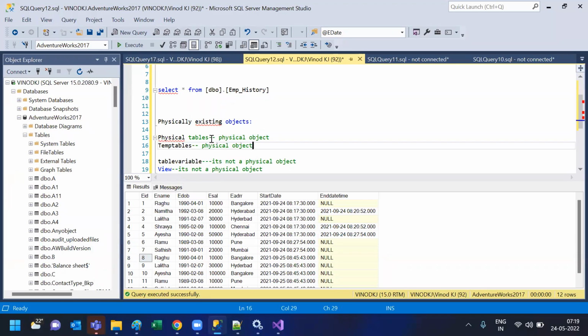So indexes can be created only on physically existing objects, that is, on top of main tables, and on top of temporary tables also you can create them. Whereas on a table variable or a view, indexes cannot be created directly. Understand? Getting it? It's very important.